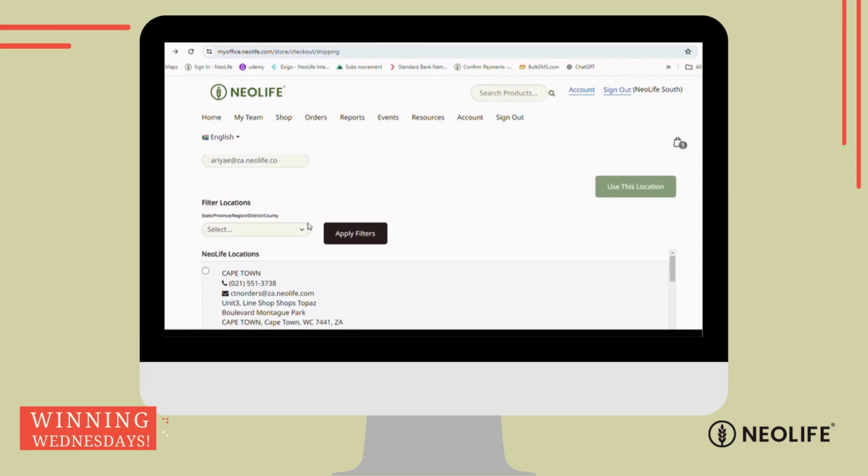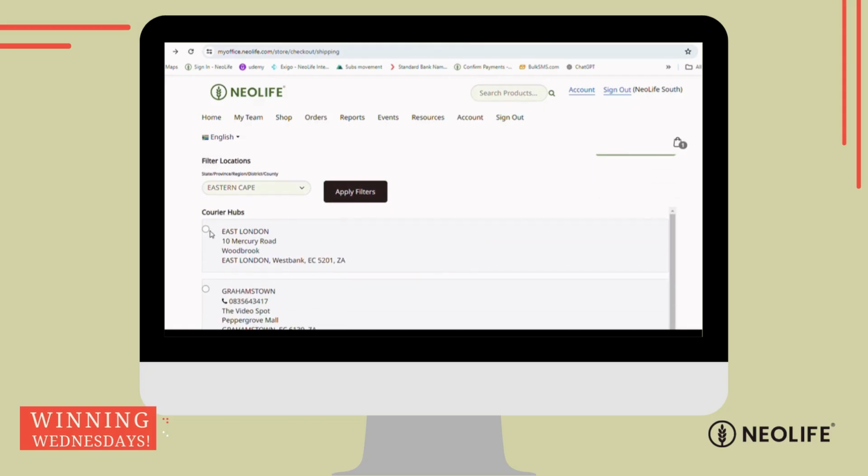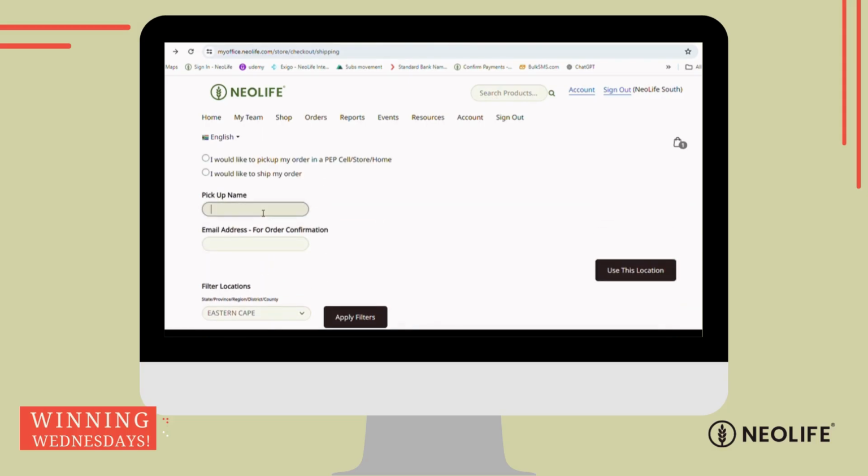And then if you scroll down, if we click on the down arrow, it will show us the different provinces where we can collect the order. So I'll choose Eastern Cape for now. And then just make sure to click on apply filters so that it can show you the different locations under Eastern Cape. So to choose the location, all you have to do is click on the circle and then make sure that the pickup name is already entered and also enter your email address for the order confirmation. Once you're done, click on use this location.